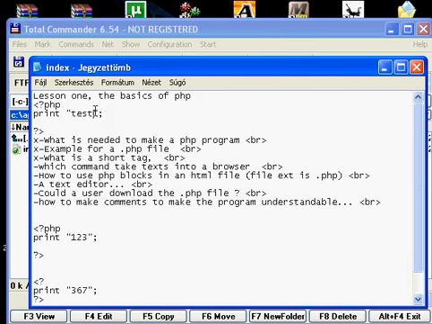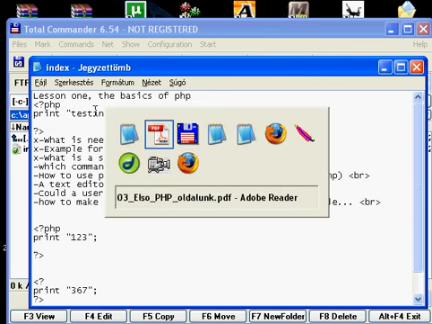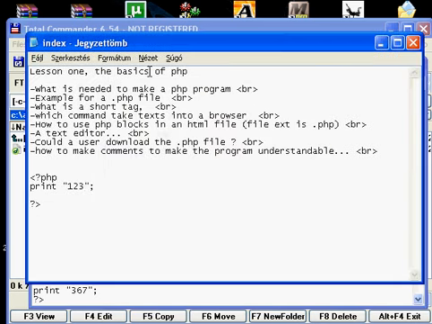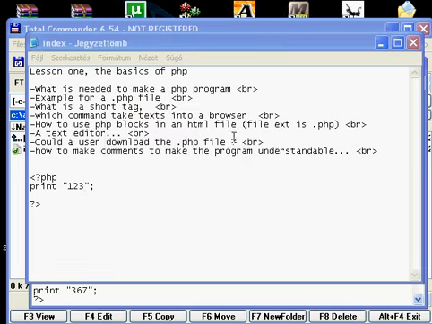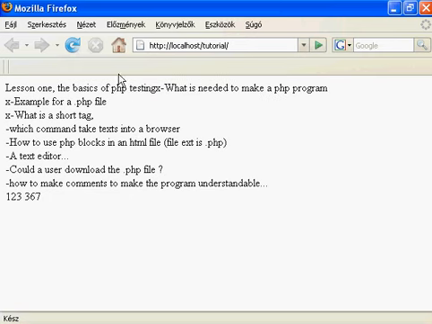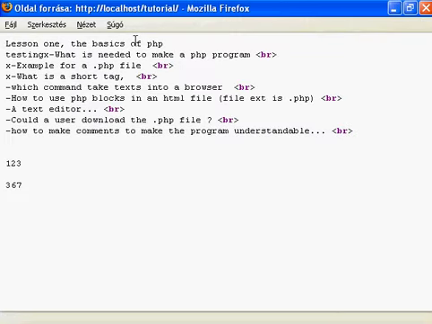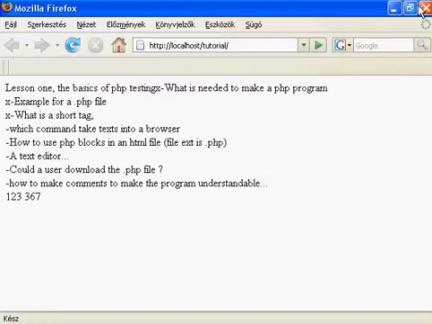Print testing. So let's save it and run. Testing. That was printed with PHP. As you can see, the PHP source code is not printed into the browser.